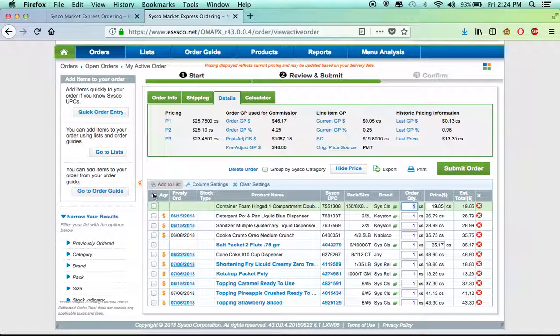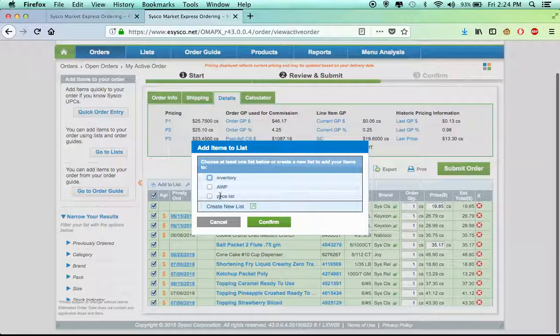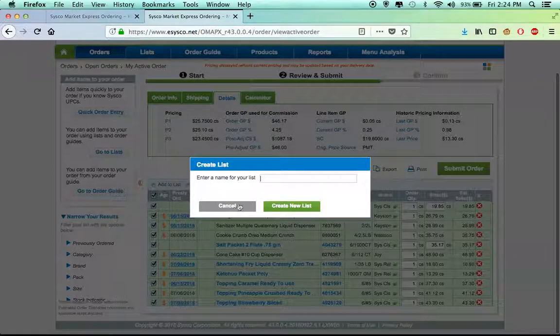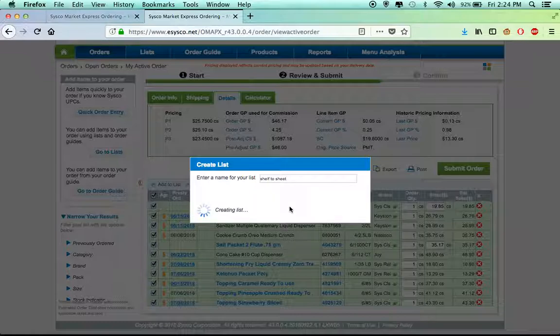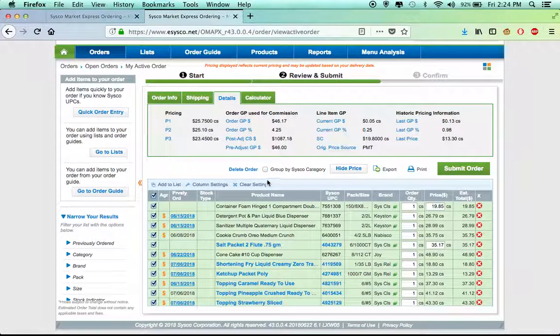But here's the whole secret right here. This little button, I want you guys to see the arrow, hopefully. This button right here, add to list. And this is going to be the new inventory. So I'm just going to call it shelf to sheet. So shelf to sheet, create new list. Boom. So now you're done.